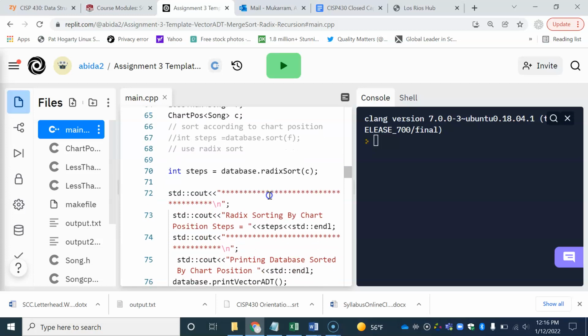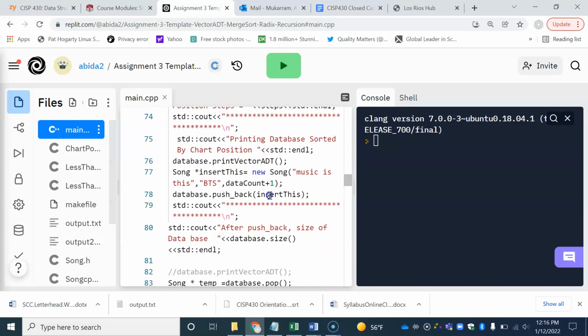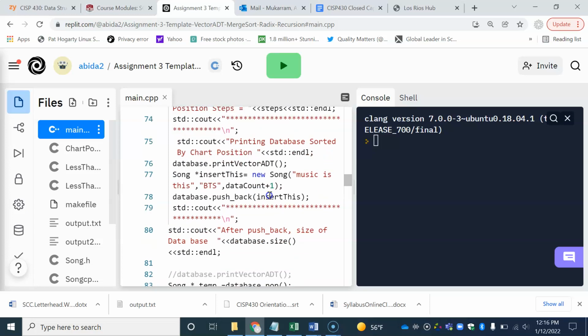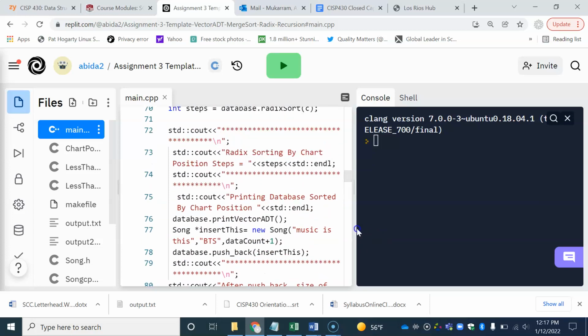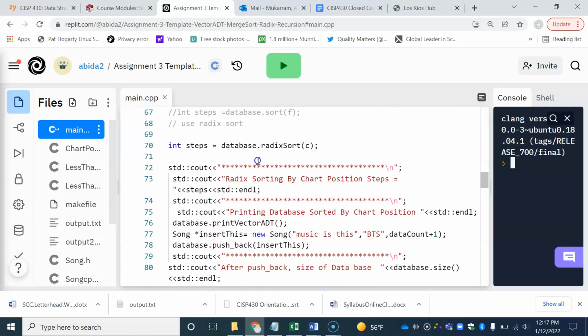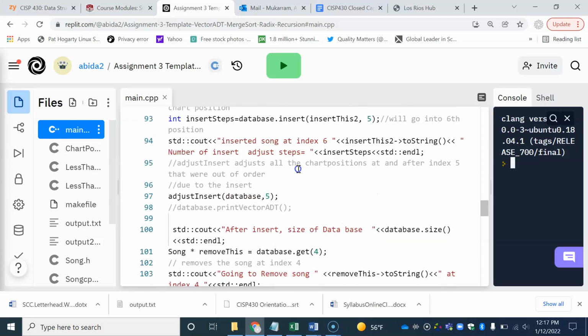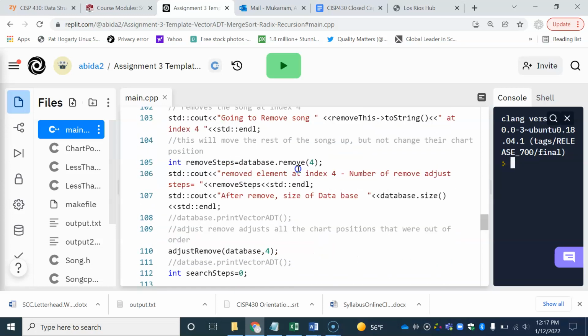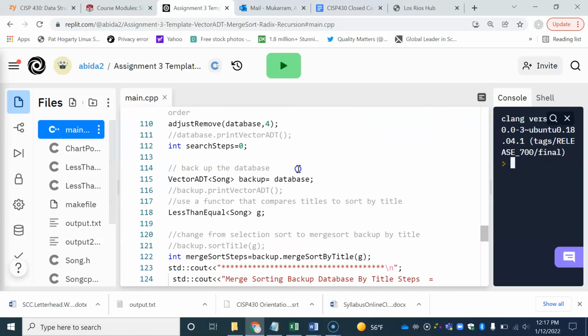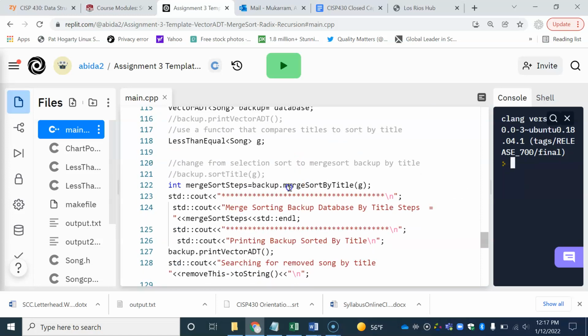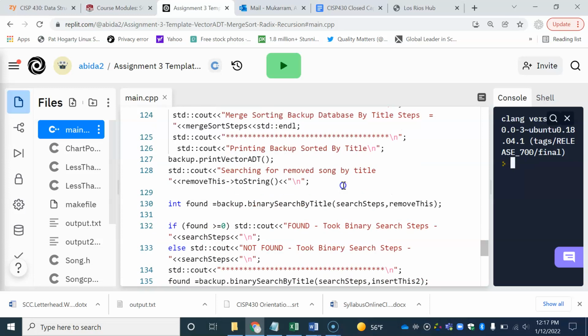If you have done your adjust insert and your adjust delete, then you're good. You can simply, as you can see here, after creating the database, sort the database according to the Radix sort. Keep all the actions of insert, delete, and all of that exactly the same. And then we're going to come back here, create the backup, and then do a merge sort, and then do a recursive binary search for the title, right? All right.